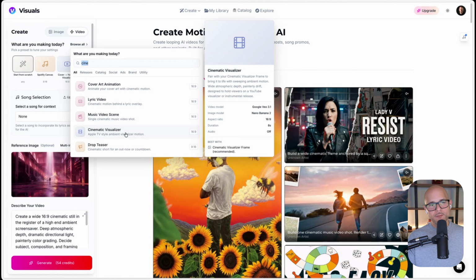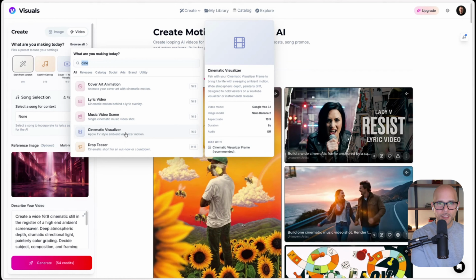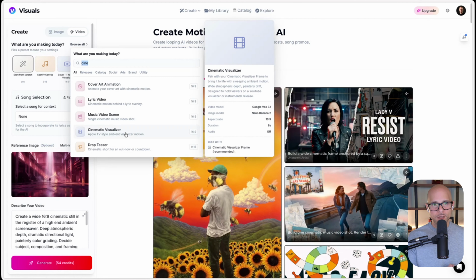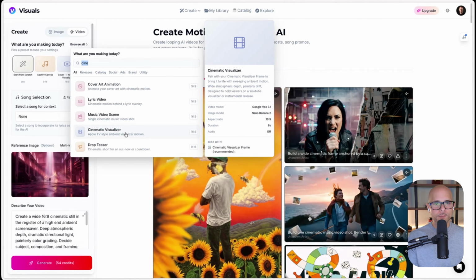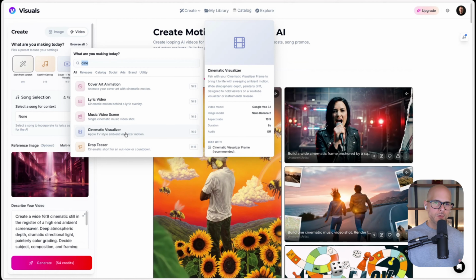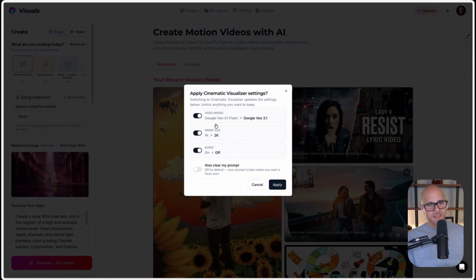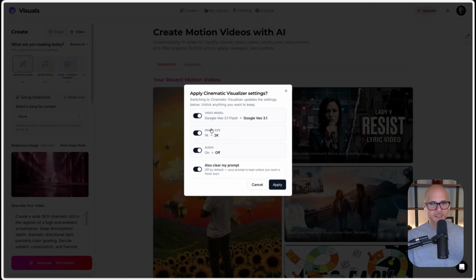You're going to see we have one called Cinematic Visualizer. This is the pairing to the frame, okay? And you can see it says here, pair with your Cinematic Visualizer frame to bring it to life with sweeping ambient motion, wide atmospheric depth, painterly drift, designed to hold viewers on a YouTube visualizer or instrumental release, okay? I'm going to go ahead and select that. It's going to update the model, the image, the audio, and it's going to clear my prompt.